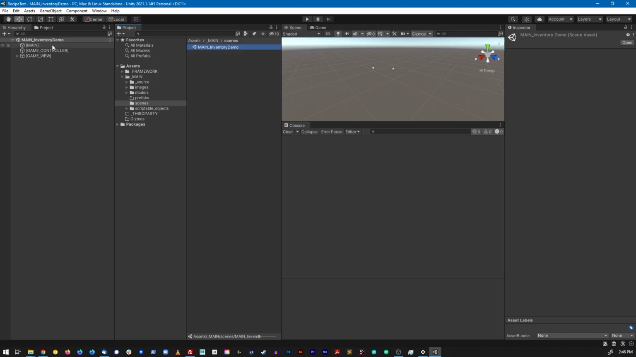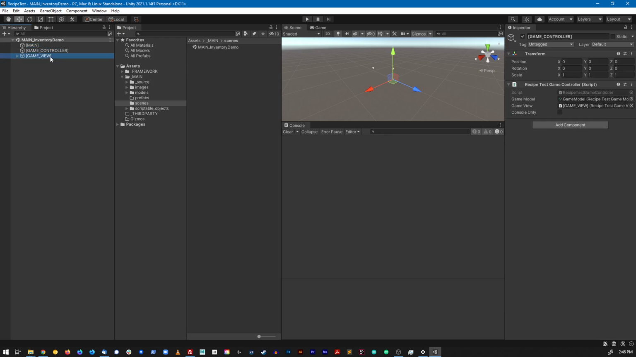Inside of inventory demo, you'll find 3 game objects in the top level of the hierarchy: main, game controller, and game view. In this exercise, I intended to implement a simple game view with avatars and pickup items and a UI. Did not get that far, so most of this is not implemented.